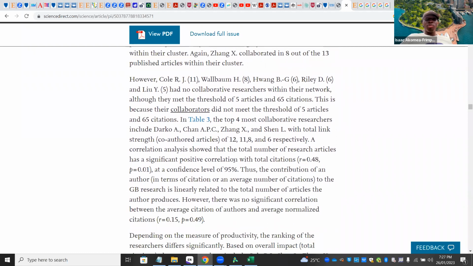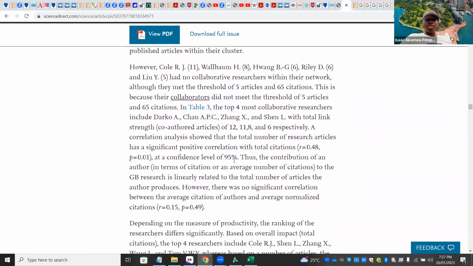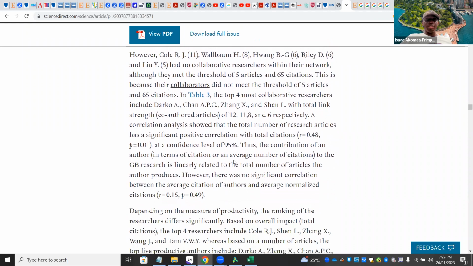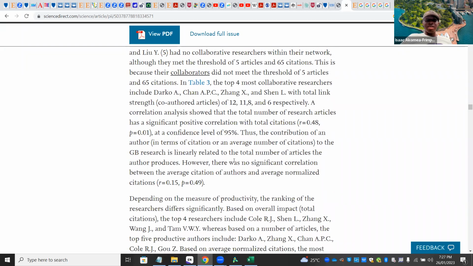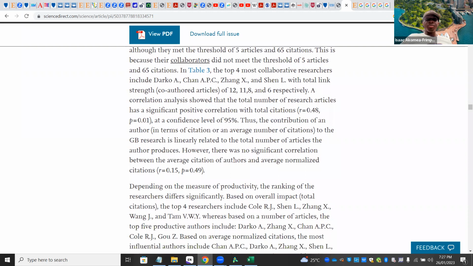In Table 3, the top 4 most collaborative researchers include Darkon, Chan, Stang, and Shen, by total link strength. A correlation analysis shows that the total number of research articles has a significant positive relationship with the total link strength. So here too, he did the Pearson product-moment correlation coefficient again. He conducted that, and he's explaining them here.